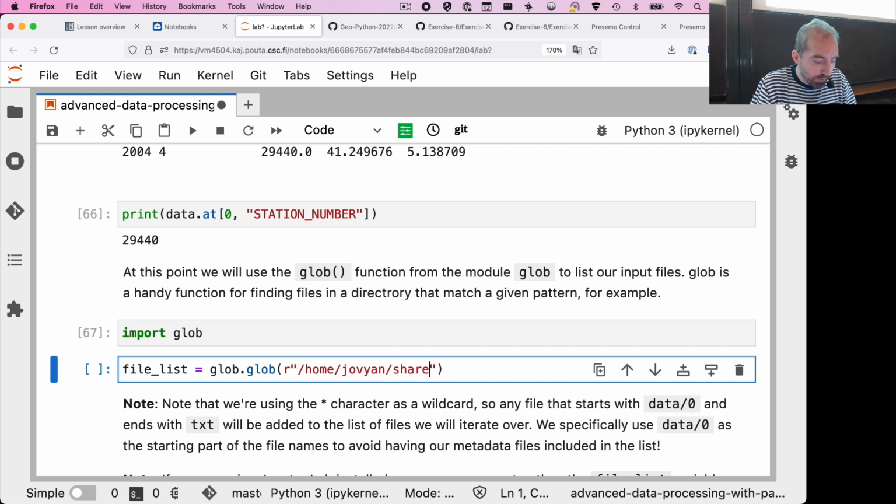/home/jovyan/shared/data/L6/ And then we would have 0*.txt. So all this stuff at the beginning here, up to L6, is basically just telling us what directory to look in. Okay, /home/jovyan/shared/data/L6. That's the directory where we're going to go looking for files.